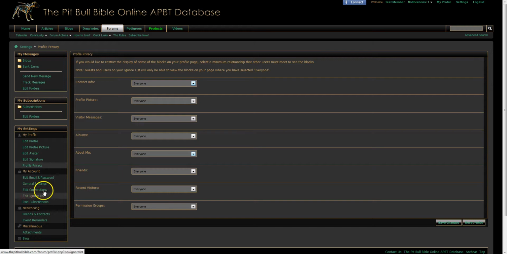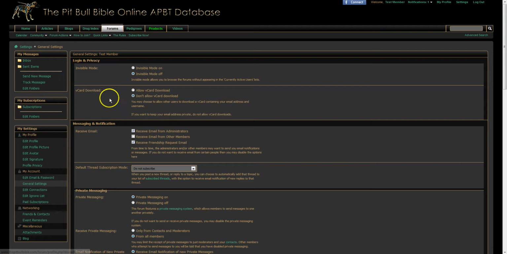Now, there's a whole bunch of different categories to look at. I'm not going to go through all of them, but I am going to go to general settings because this is the most important. But I encourage you to go through all of those and set yourself up before you do anything else to be rocking and ready to roll. Okay, so here we go.